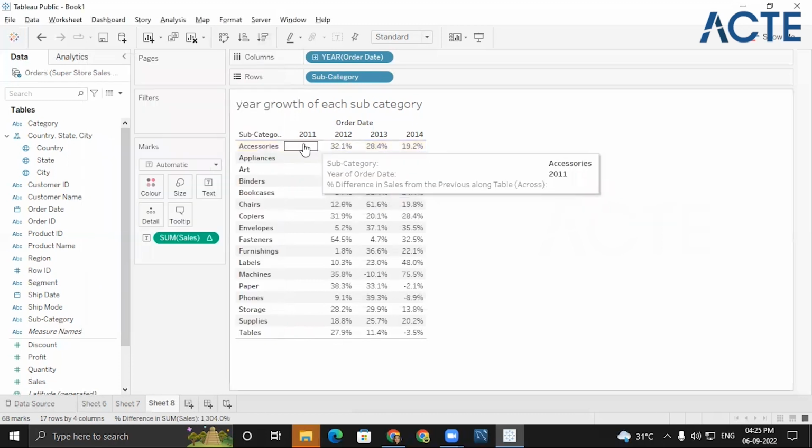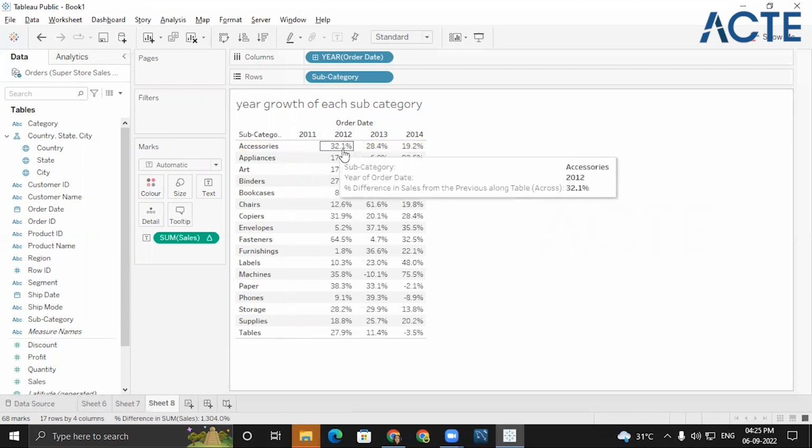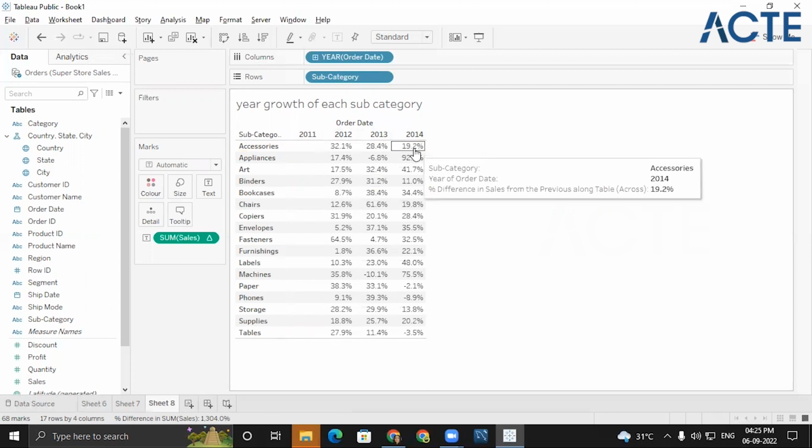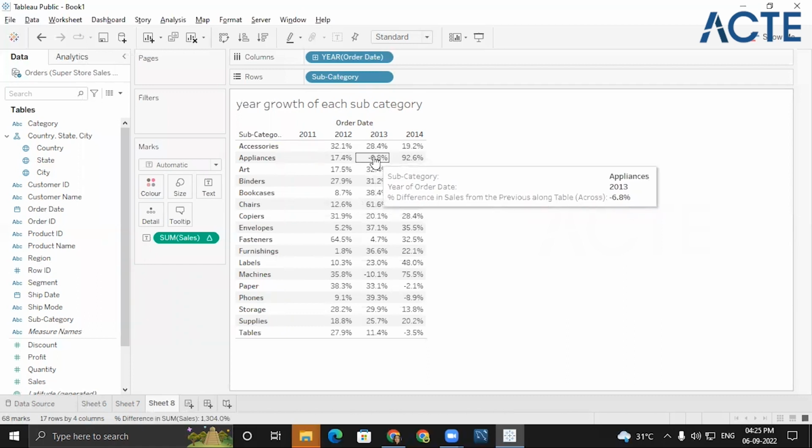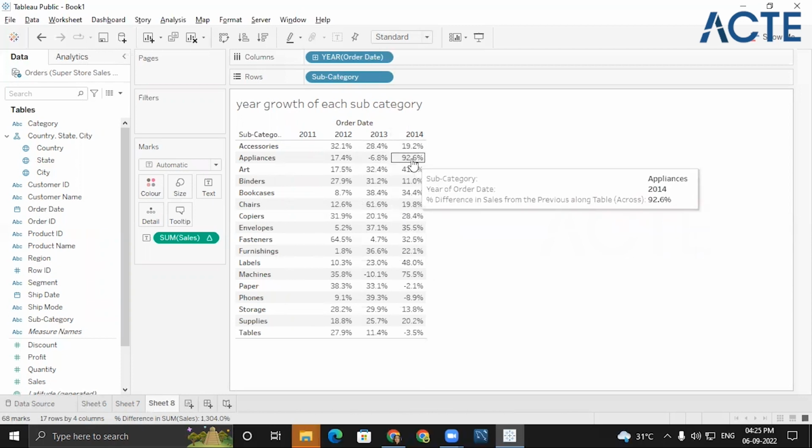You see, from 2011 to 2012, 32% sales improved, and then 28, and then it became less. So my sales are not performing well in accessories. Likewise, I got negative sales in appliances in 2013. That means it decreased very much, and then it again improved 92% in 2014. It's good. So you're getting it. You get a lot of insights while using these table calculations. So you know how to work with table calculations.